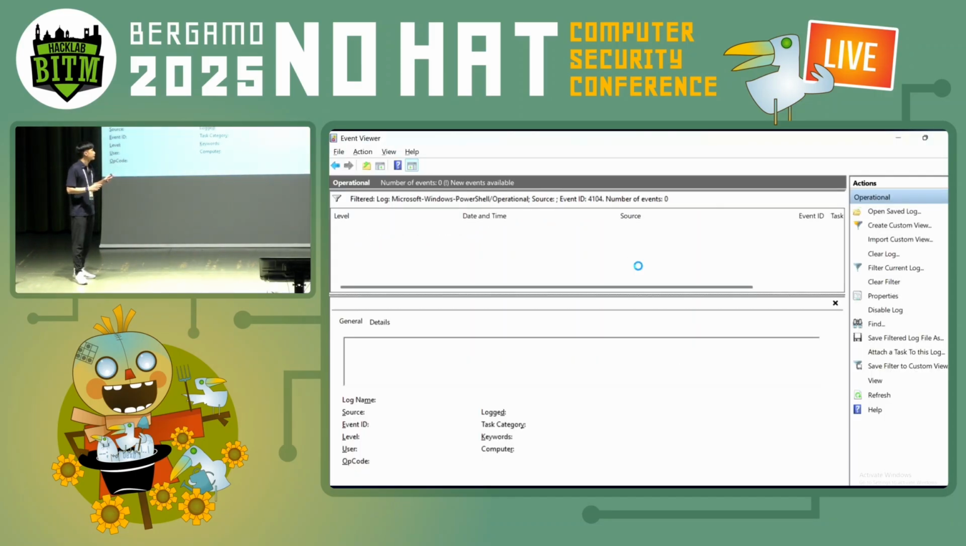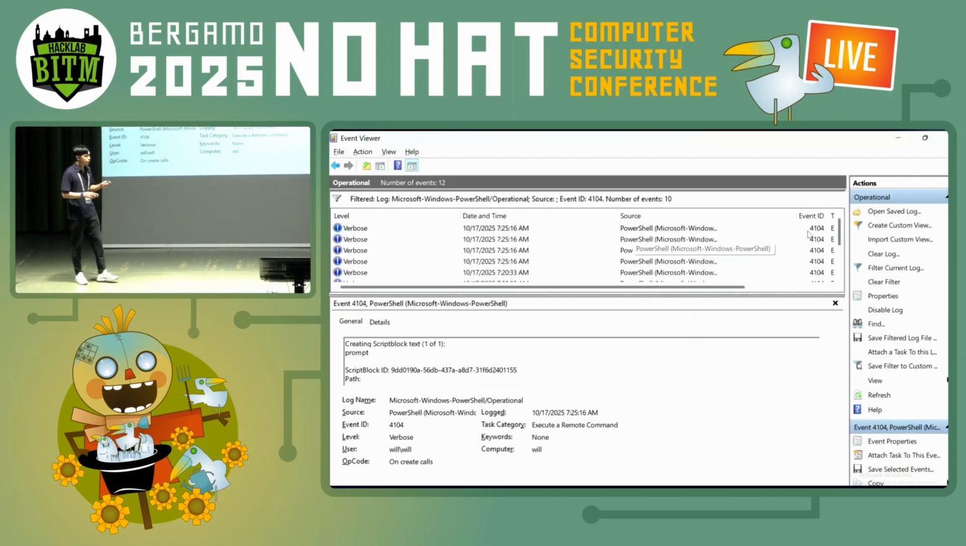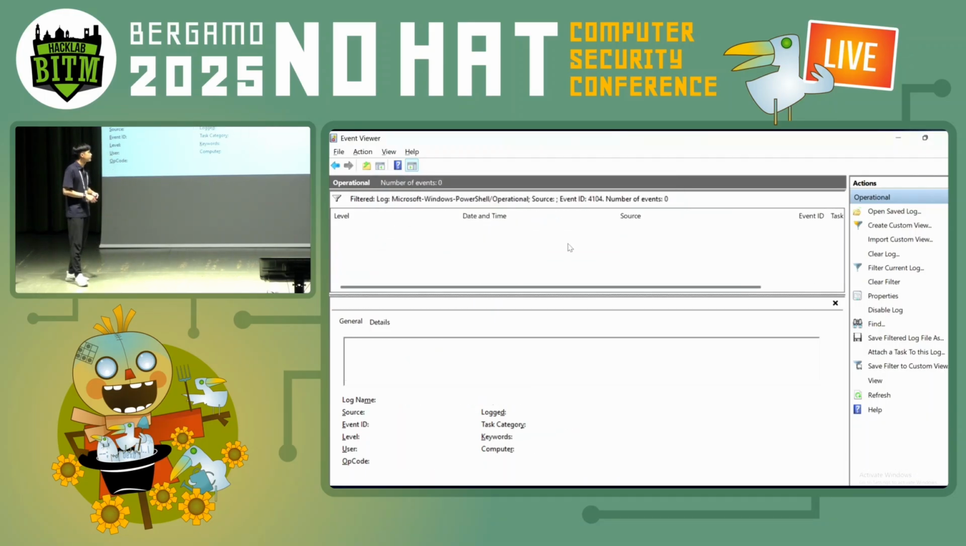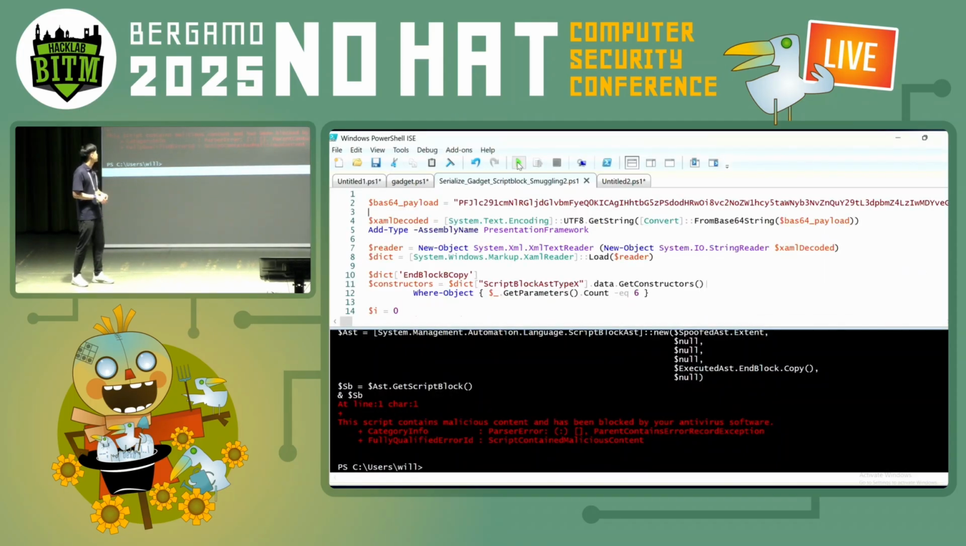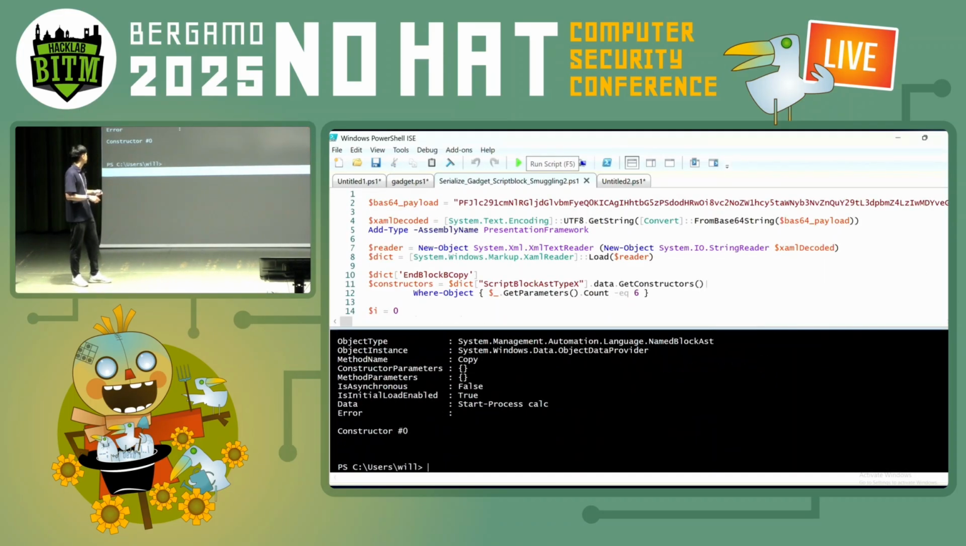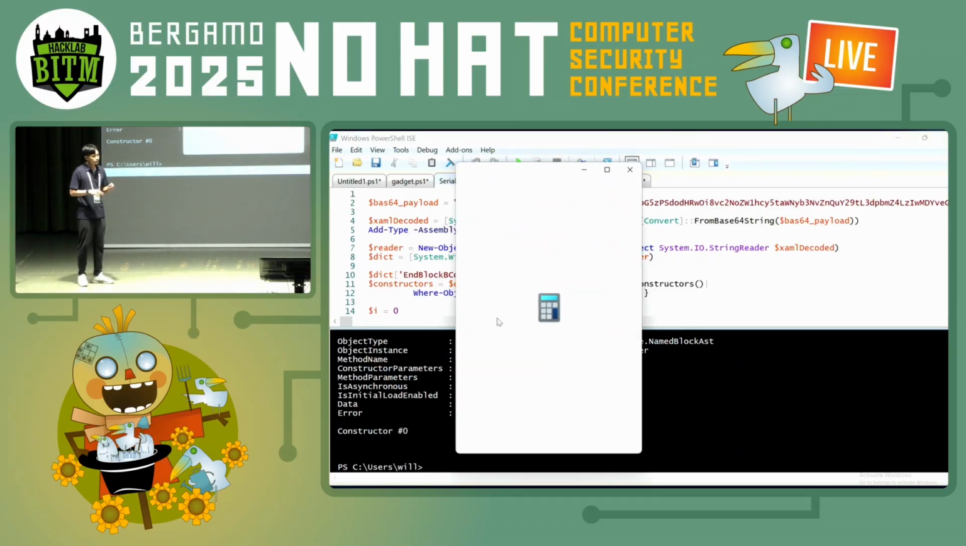So here is the event viewer. We use the 4104 to trace the PowerShell command, right? Yeah. So we clear it before we execute our payload. So let's go execute our payload. As you can see, that's successfully executed without blocking. And here is the calculator executed.